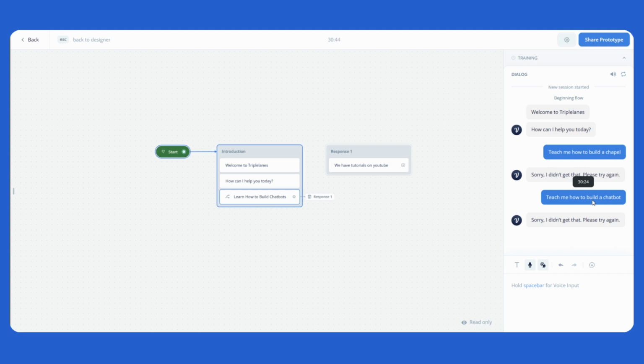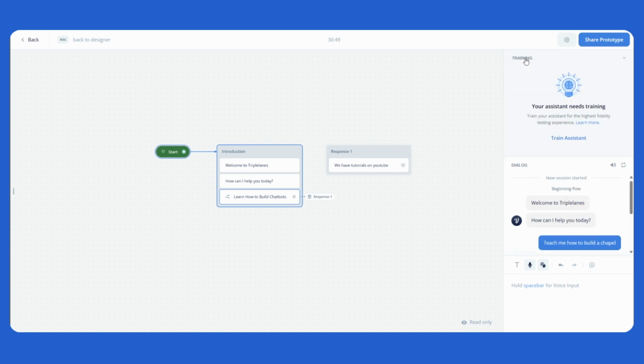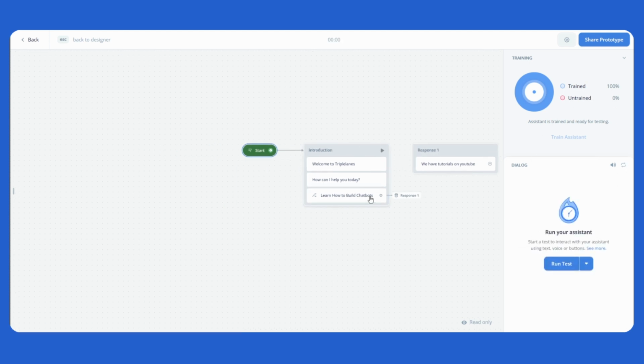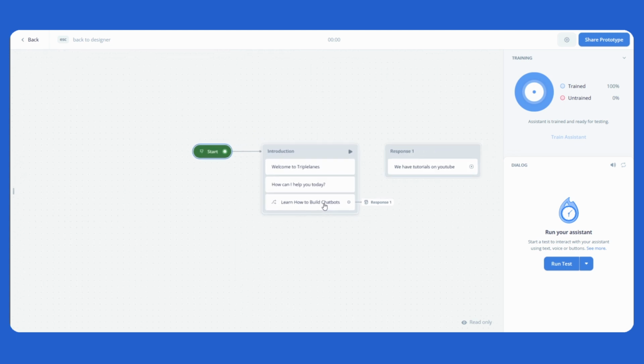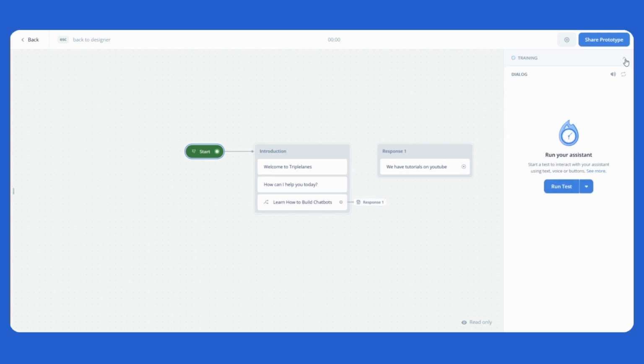It doesn't work. So what you want to do is you want to go here at the very top where it says training. You click training and then you want to click train assistant. It's going to take a few minutes. There we go. It has finished training. Now let's try again. Remember, we haven't modified the phrases it listens for. But because we've trained it, it's now smarter to understand the differences.